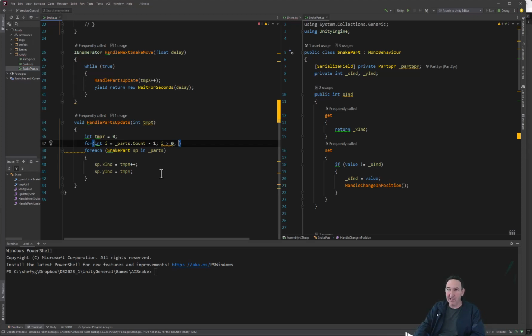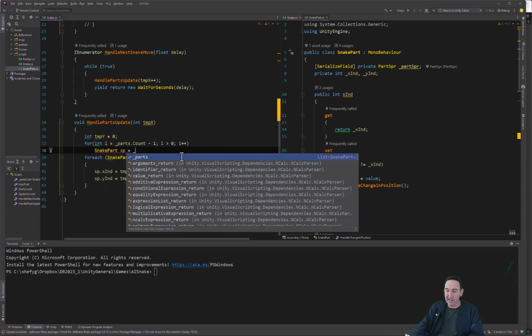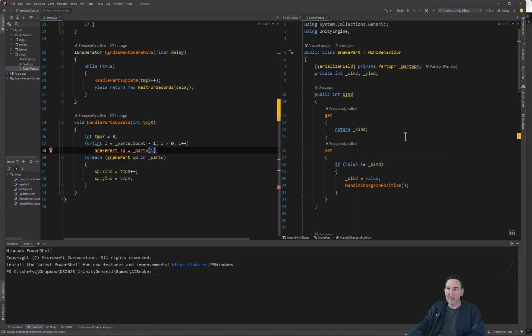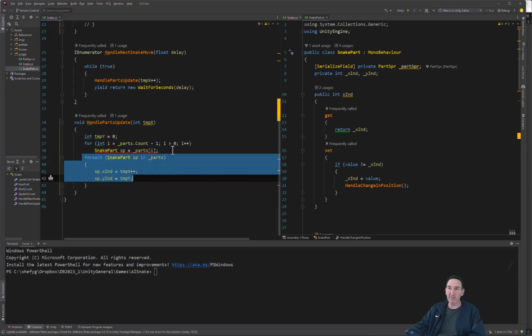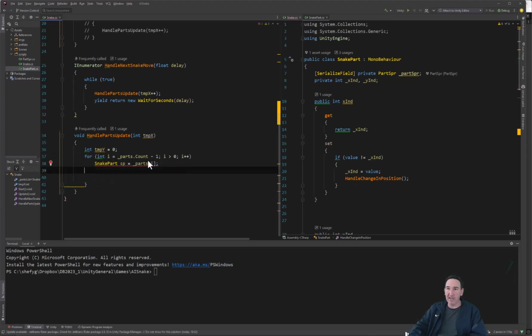And we actually want I to increase, so I++. And now the snake part, so snake part sp would be equal to parts in I. That's great. And now for each part, I want each part to take the last position of the next part. And we start from the last one. No, so it's actually minus here.